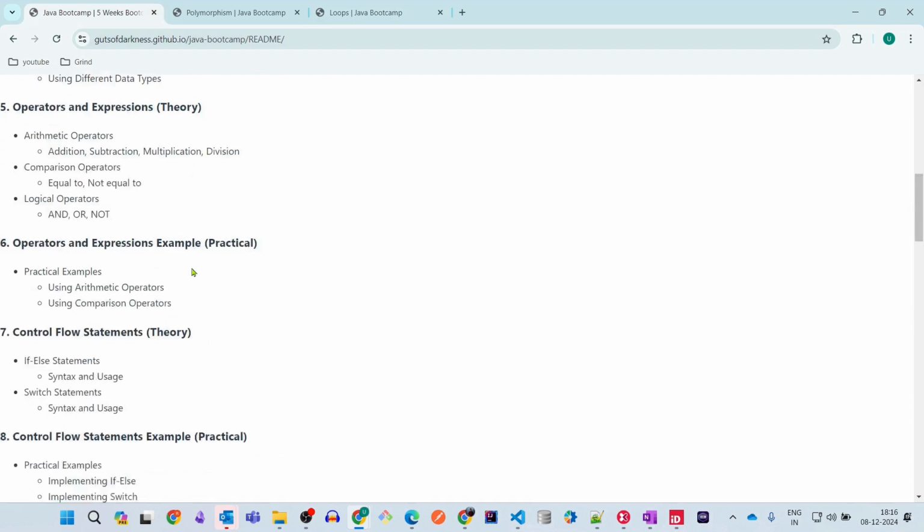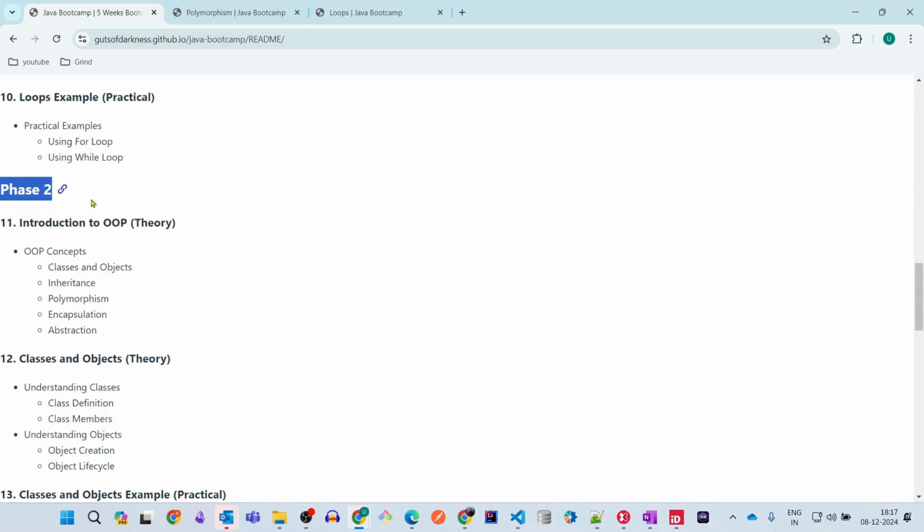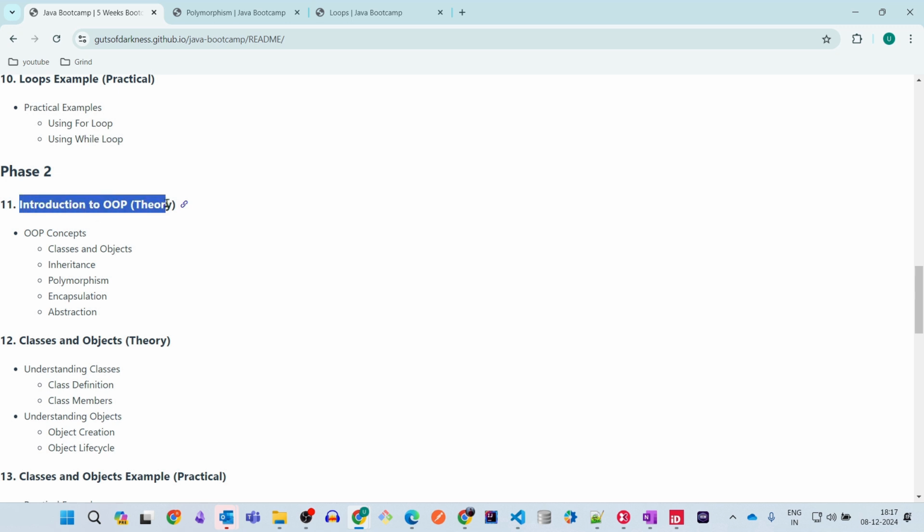So let's move to phase 2. It is nothing but advanced topics. Here we mainly talk about OOPS concepts. OOPS is nothing but object-oriented programming.